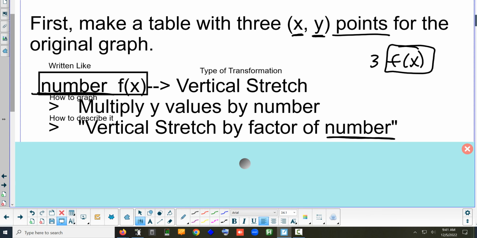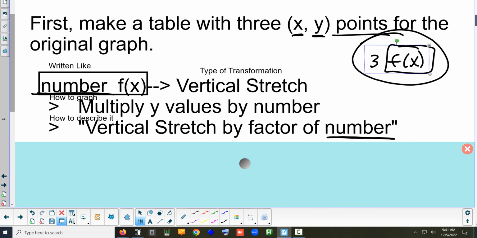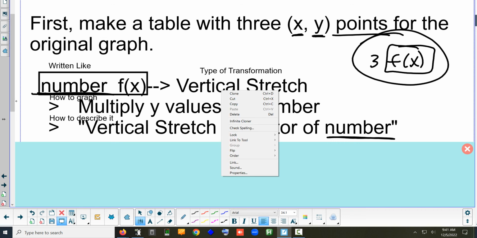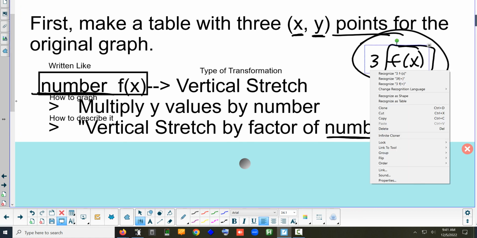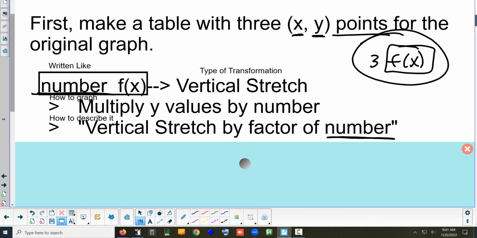So if I was going to describe this one that I just wrote off to the right, first thing I would do is look at my table and say, okay, what's the one where you put a number in front? And I'd go down my table and say, oh yeah, number in front, that's a vertical stretch. And I would describe it by saying vertical stretch by a factor of the number in front. We'd say 3. So a lot of this is going to be looking at a formula and trying to match up which one it is in the table.